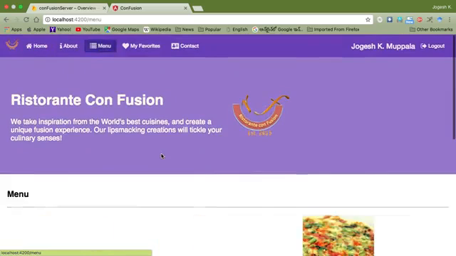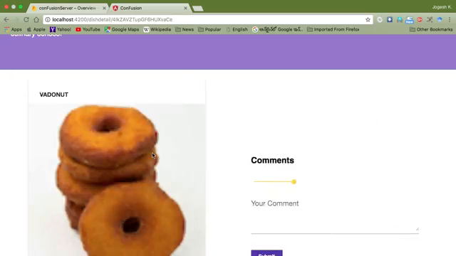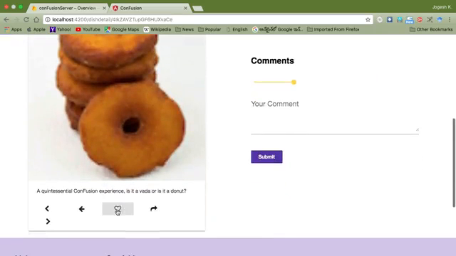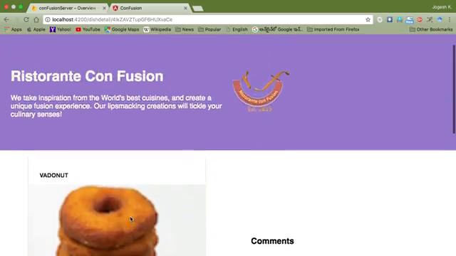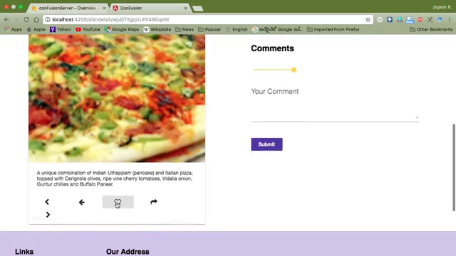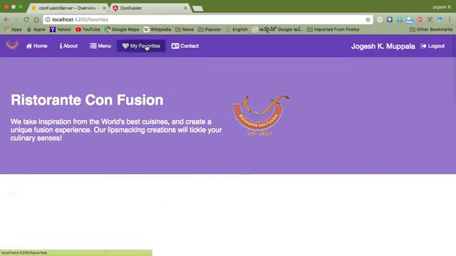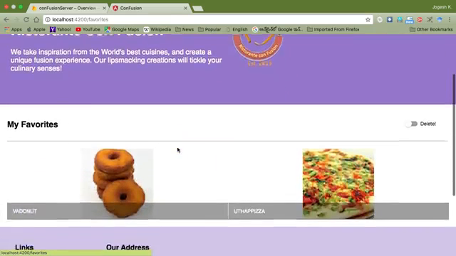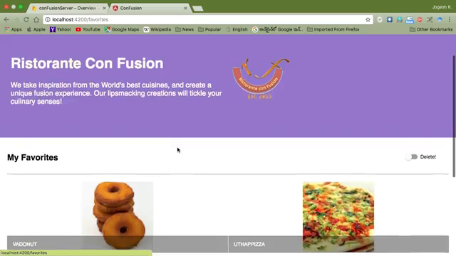Let me go back to the menu and then add a couple of items into my favorites. So I'll add this dish to my favorites. When I click on this dish, you will immediately see the icon turn into a filled heart. And let me also select one more dish and add it into my favorites. Now when you go to My Favorites, you will see the couple of dishes added into your favorites, as you would expect.